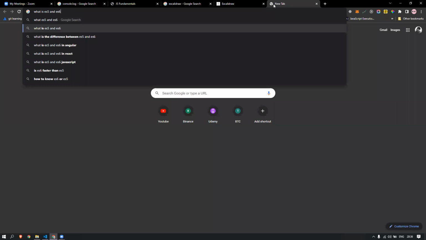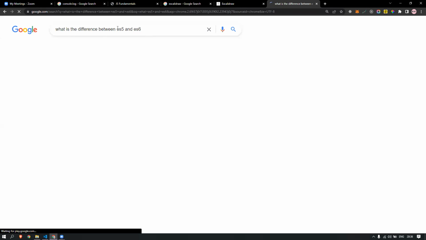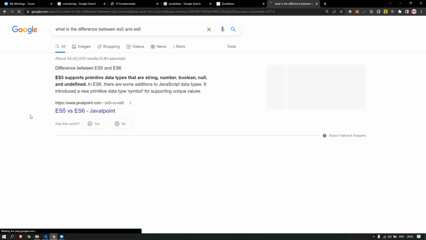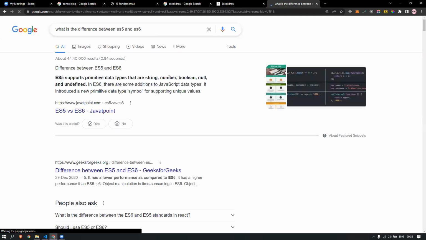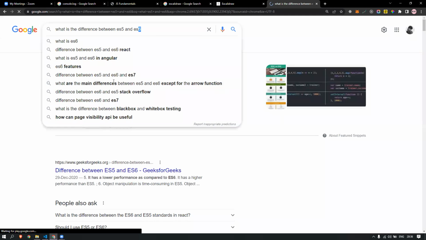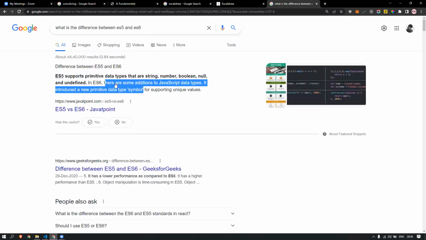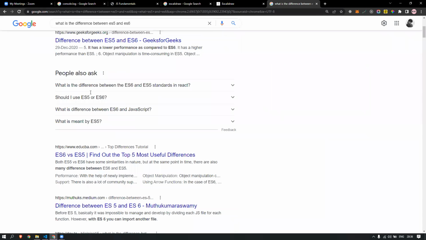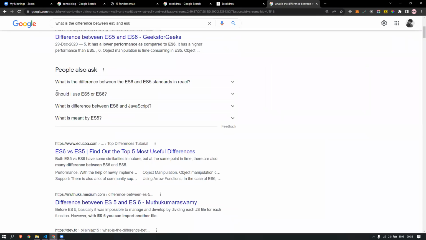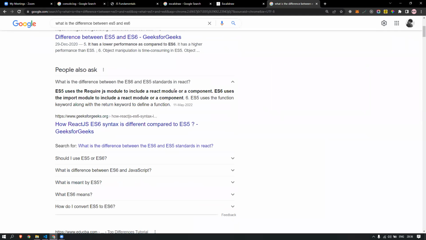So for example, I will give the difference between ES5 and ES6. ES5 supports primitive data types, and in ES6 some additional data types were introduced. ES5 is going to work in every browser, even Internet Explorer, that's not a problem. But ES6 is not going to work in every browser. So that is the difference.